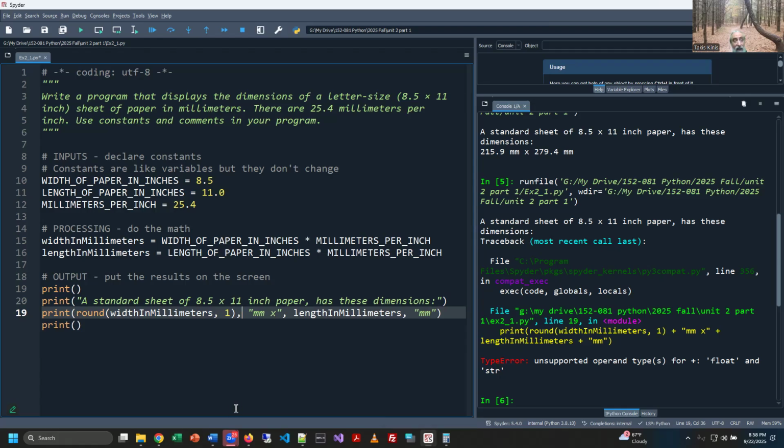It does not like that. Didn't give me an error. Did you notice that? Didn't give me an error. I could force it to work actually by putting a string cast function in front of it, but let's just leave this one where it's at. All right.